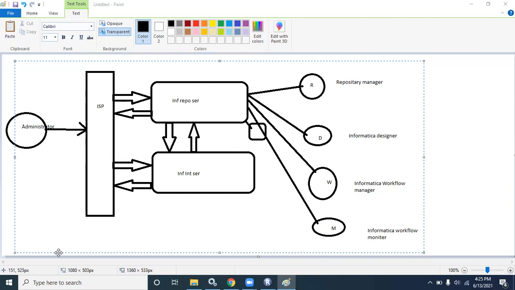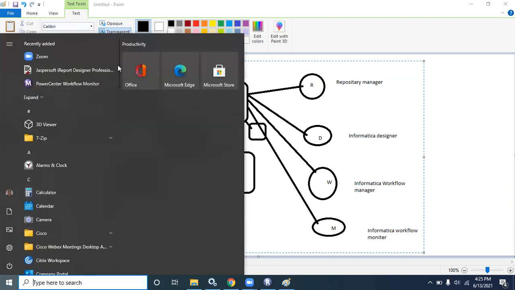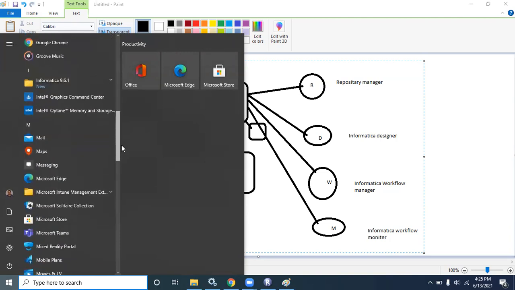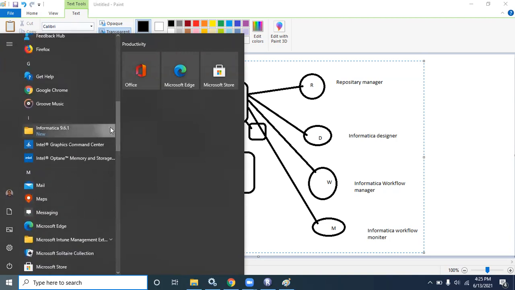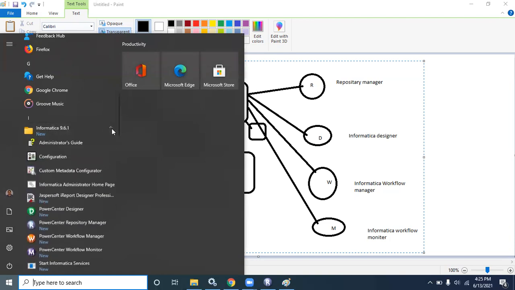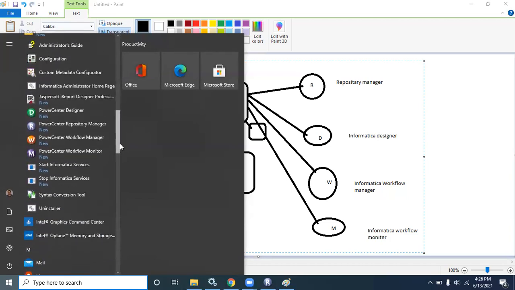Okay, let me go to the same pictorial format and correlate it with Informatica. Once you install the Informatica client and server, you'll have a folder like this, Informatica 9.6. When you install Informatica 9.6 or 10, you can see one folder like this in your all programs. Just click on or browse that folder, or double-click on it. See, everything will be there.